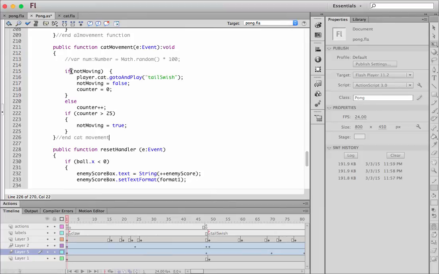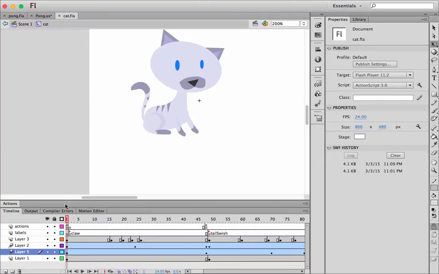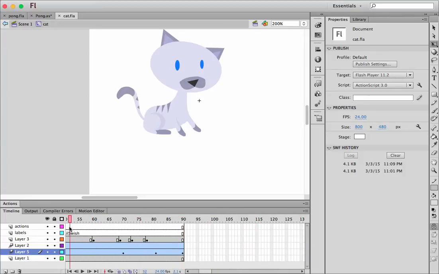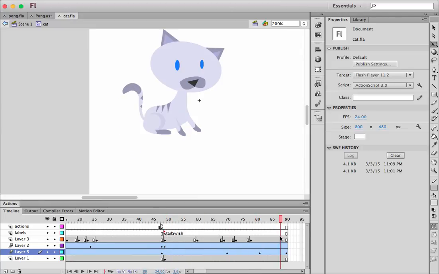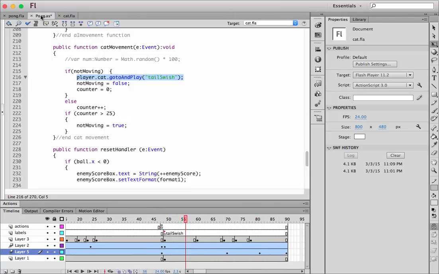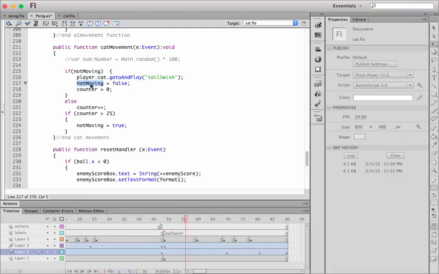So we have an if statement. If the variable not moving is true, then we'll go to and play the tail swish. Remember what our tail swish was. So our tail swish was that frame label here. And from that frame until the end of his little frames, he swishes his tail up and down. We set not moving to false so that when it gets to this if statement again, this will be false and it won't go to and play the tail swish again.